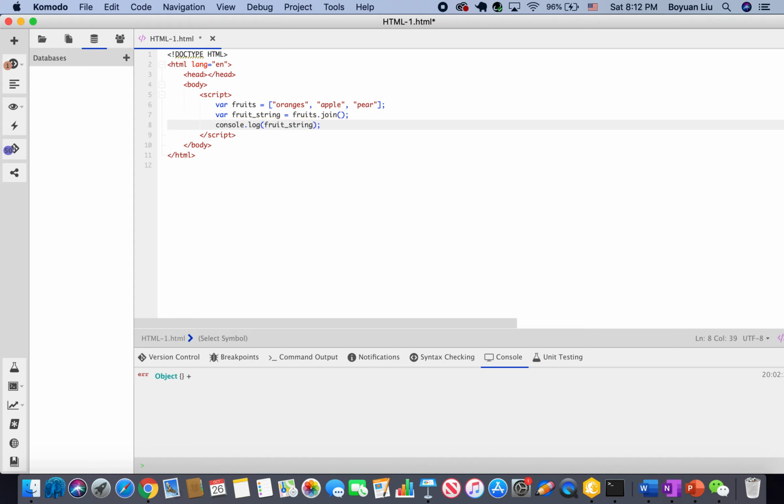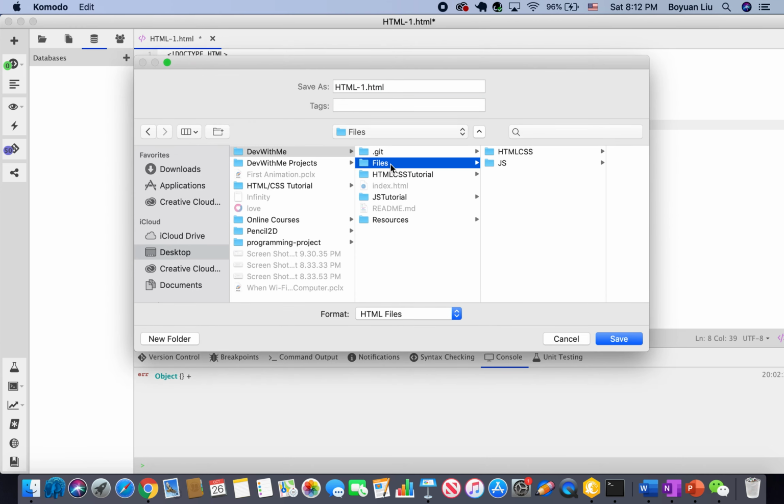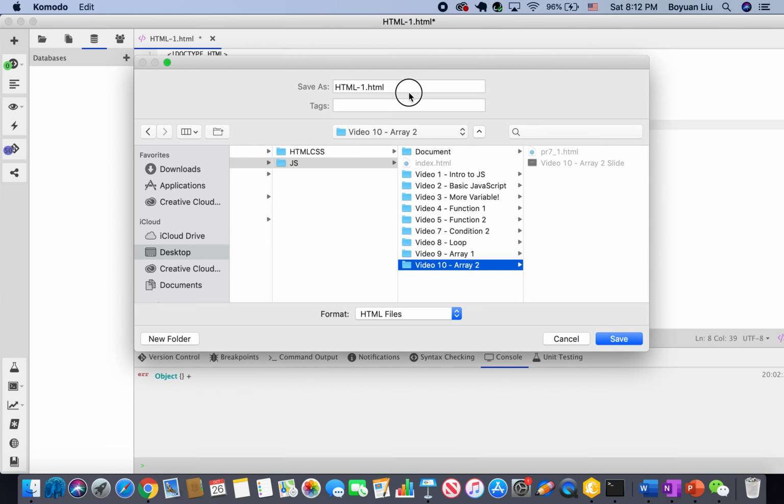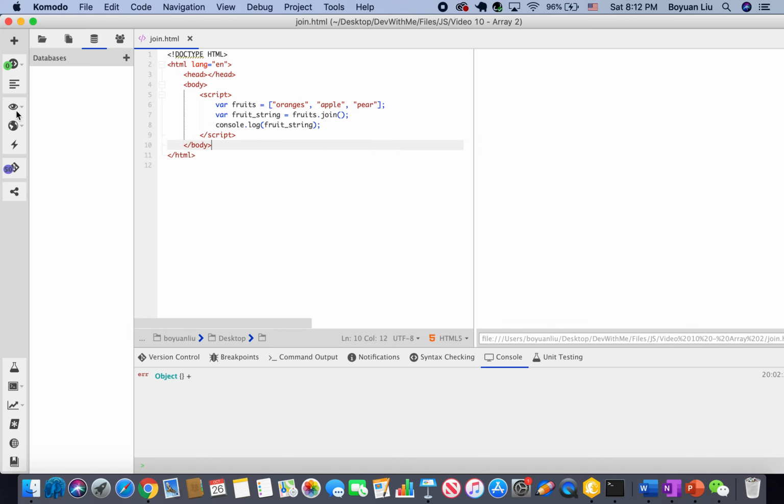So what would you expect to happen after I run this program? Well, let me save as. I'm just going to go to my files, JavaScript, and it's going to be join.html. And if we run this HTML document, guess what we saw? We saw orange, comma, apple, comma, pear. And that's exactly what we want.